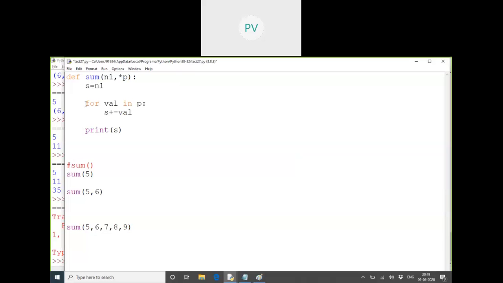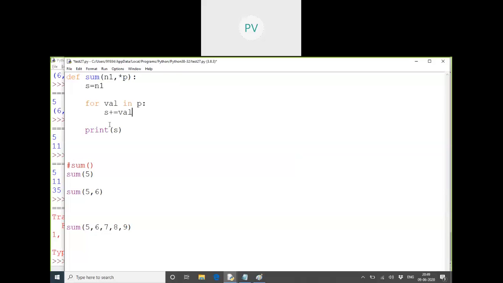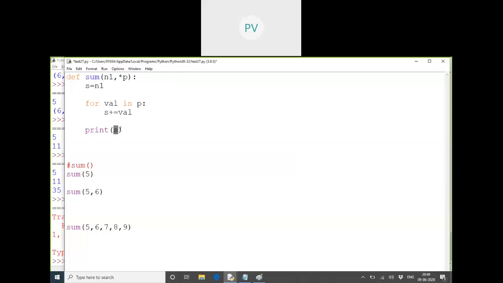Then we have written a for loop. The for loop will run as long as the tuple has a value. If the tuple does not have any value, this loop will not even run. This loop only runs when there are some values in the tuple. So ultimately this does the sum of all the values in the tuple. Then finally we print the sum value. So even if I pass 1, it will be placed here, the loop will not get executed, and the sum is the same value.